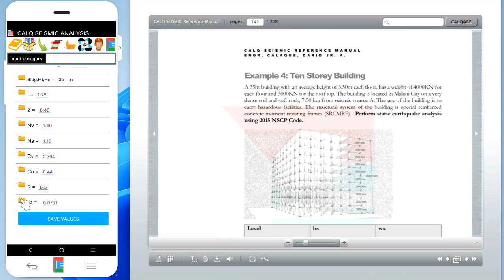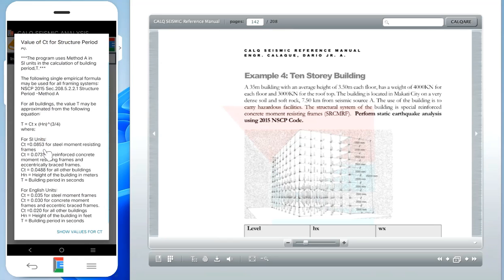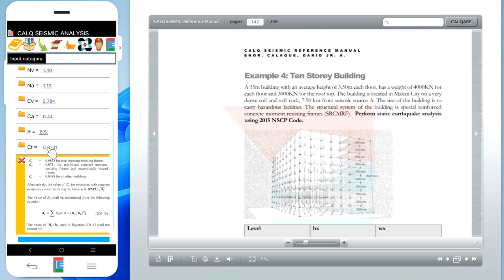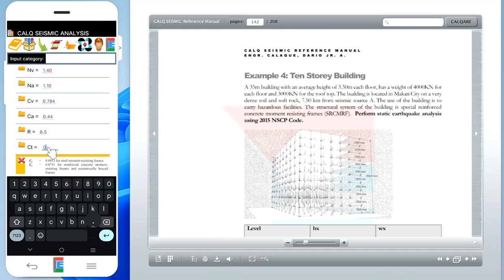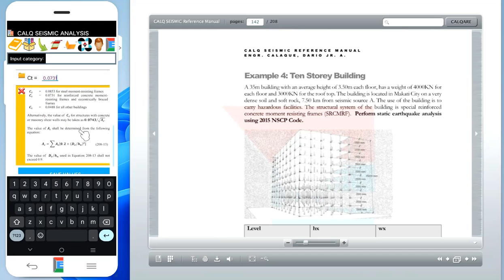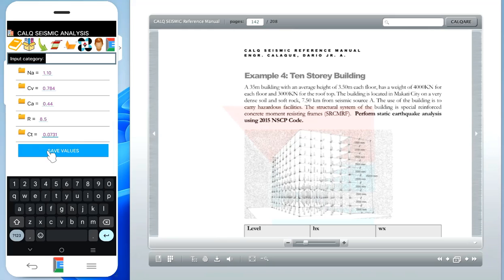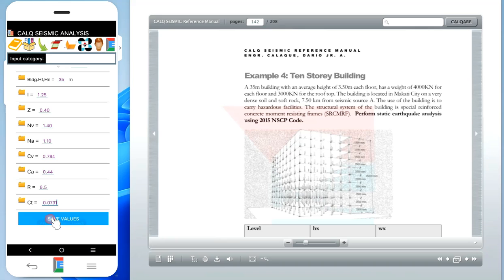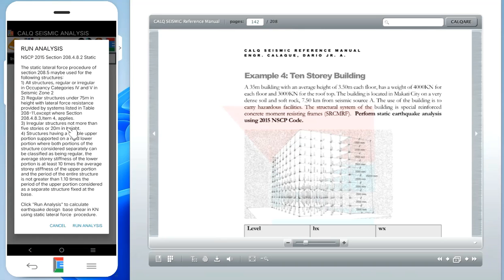Minimize. And then yung CT naman. So we know this is a reinforced concrete moment resisting frame. So ito yung gagamitin natin na value. So we have 0.0731. So for minicity, dito din yan. Ito yung nakalagay sa minicity. Close this one. And then it's safe. Okay, so we can now run the analysis.